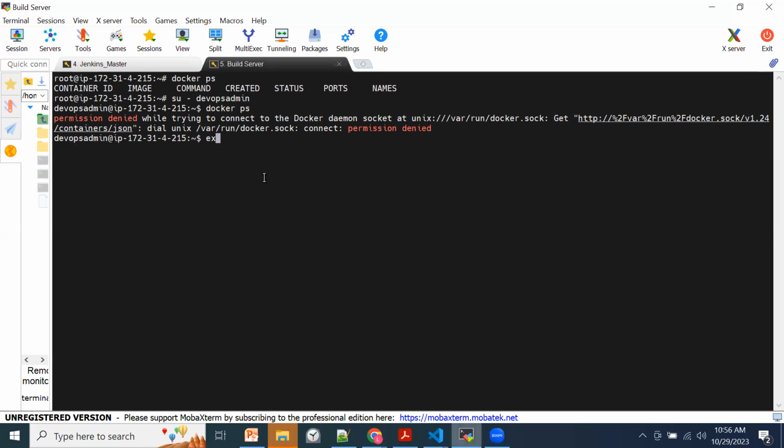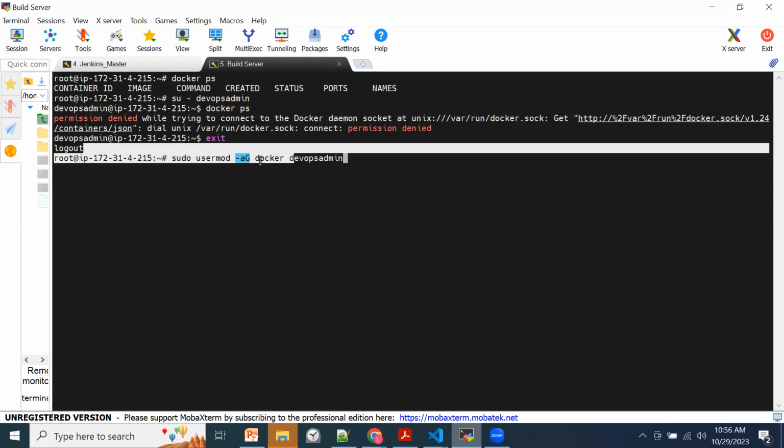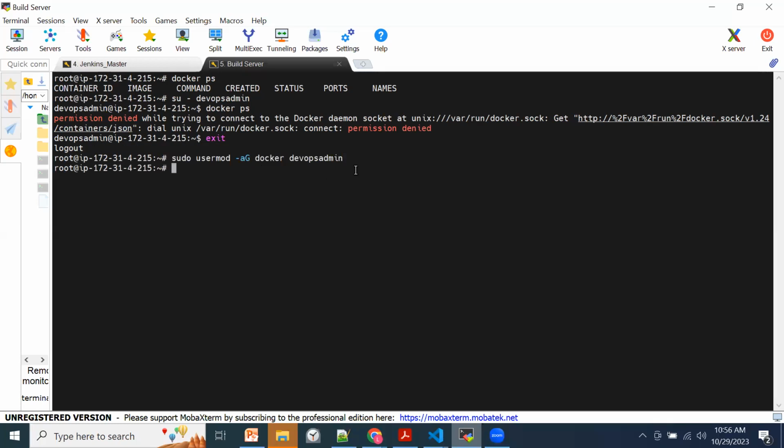As a root user, you can give the command sudo usermod -aG followed by the group name. Here the group name is docker, and then you specify which user you want to add, the username devopsadmin. This command is going to add the DevOps admin user to the Docker group. That's it. Now if you say su devopsadmin and then docker ps, I can handle Docker as the DevOps admin user. This is something important, please take care of it.